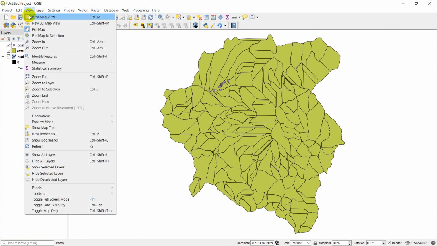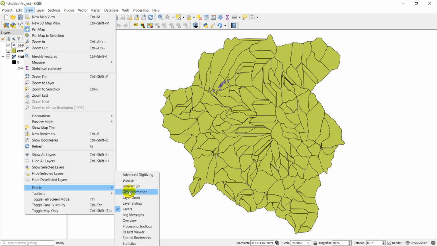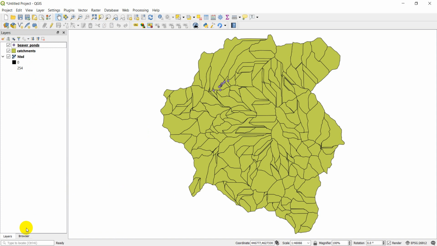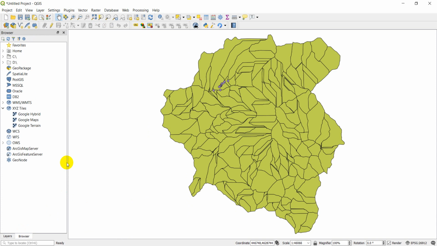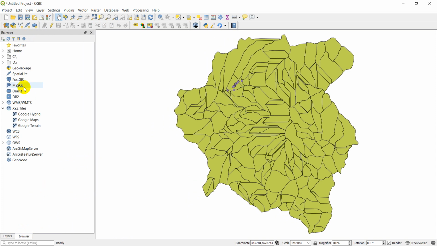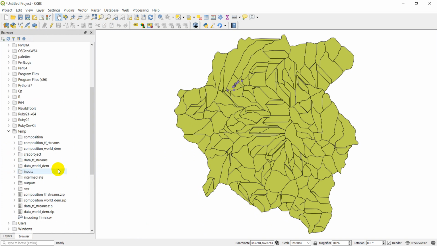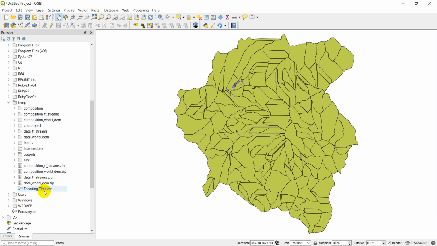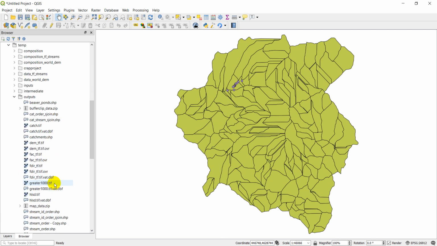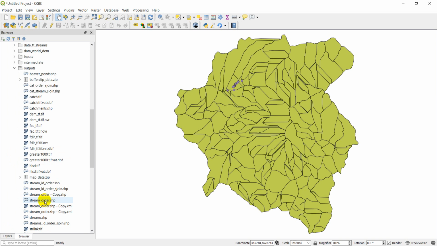So I'm going to go back to View, go to Panels, and select the Browser panel. And now you can see that it's added a browser right here. So instead of opening up the Add Data Source window, I can just choose my browser here. I can navigate to my C drive, go down to my temp folder, and come down to my outputs, and let's add in a layer here. Let's add in stream order, and I can just drag and drop that in, and it comes right into my map document.